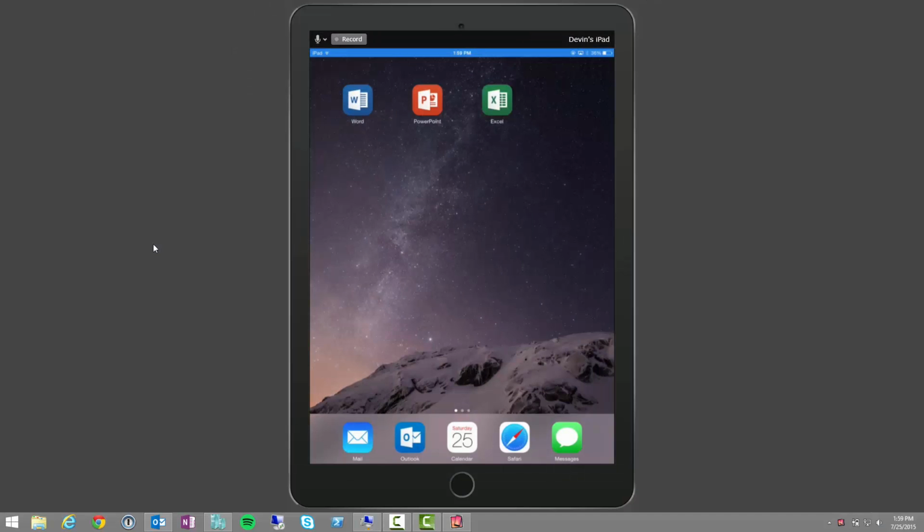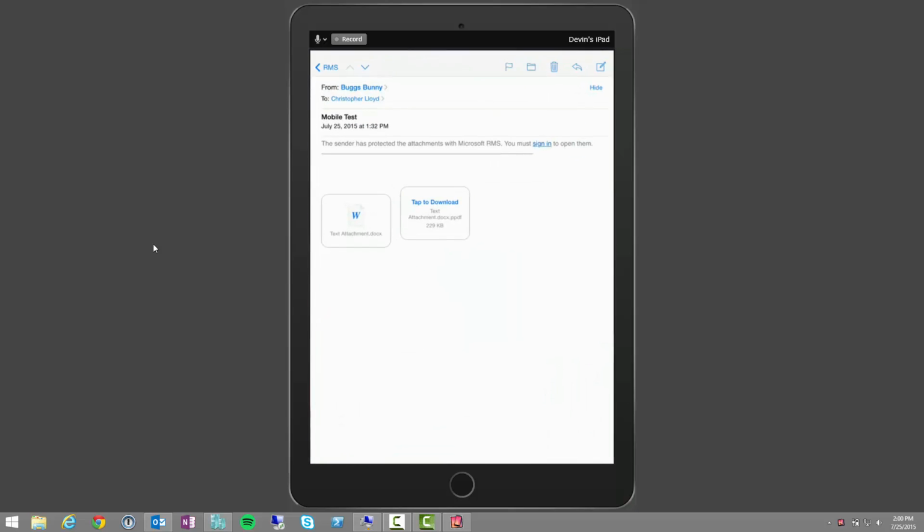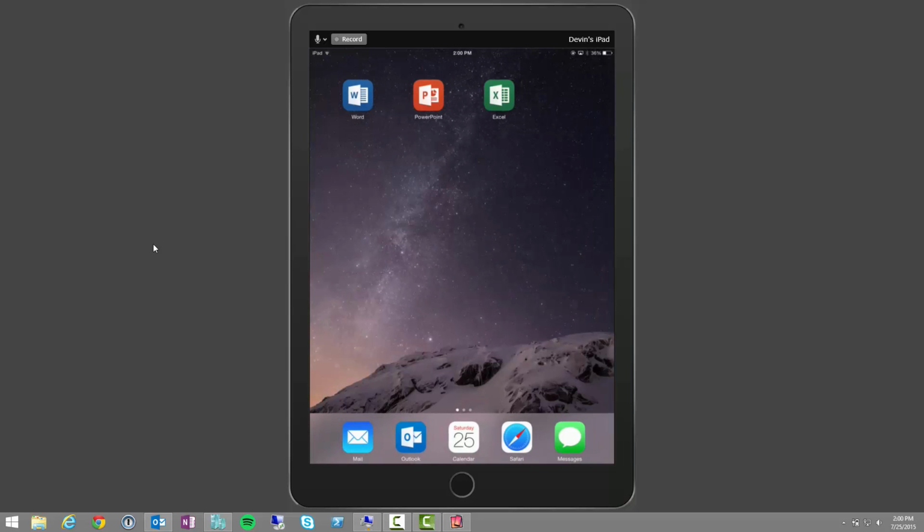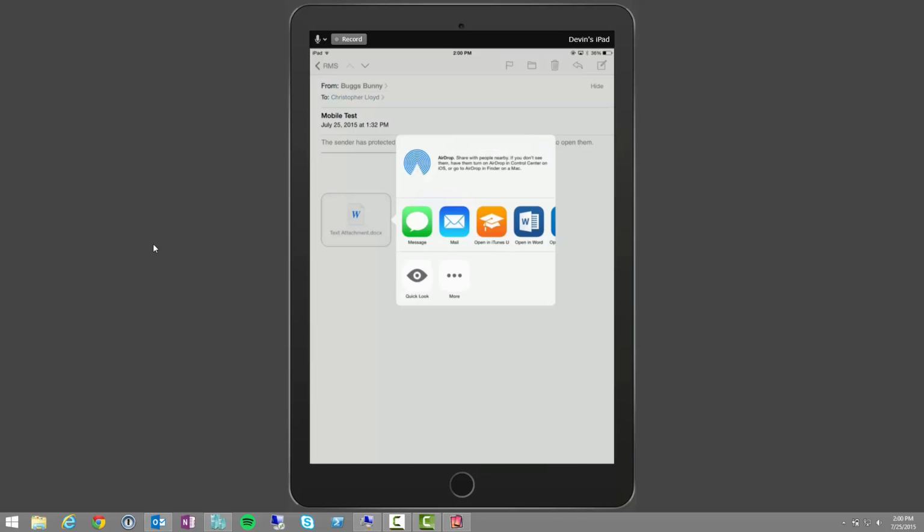So the last demo I want to go through today includes an iPad, and recently the iPad Office Suite was updated to support opening up RMS protected documents. And so using that same email that Bugs Bunny sent that we opened up on the Android device, we're going to open this up on the iPad. And you'll notice I have the Office applications installed here, and so we'll just have to hold our finger down on that one, open it up in Word.